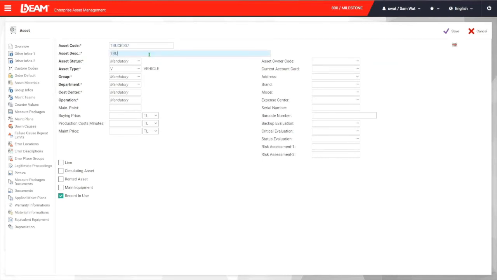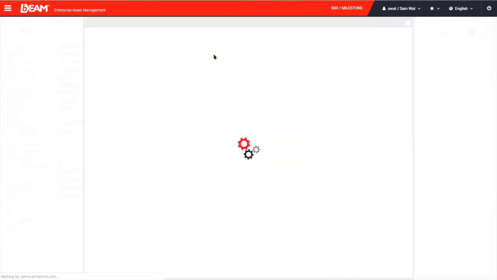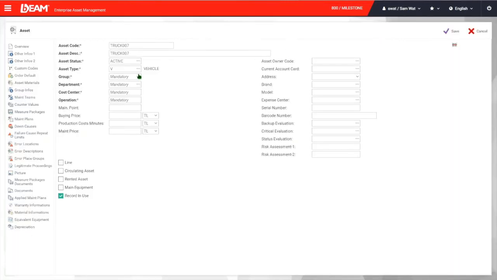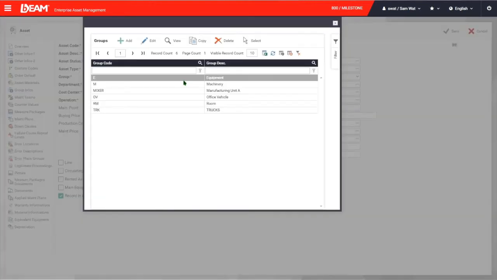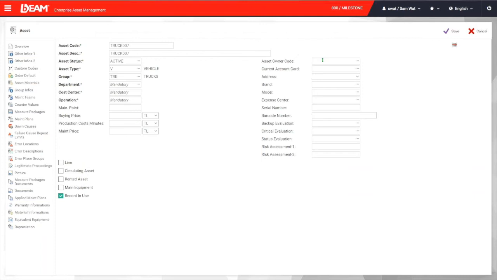These options are not really mandatory. You can pick however you want to. But one thing I would like to focus on is that all these star marks, they're mandatory. So you need to fill it out. Otherwise, you can't really save the document. So all these options regarding the star marks group, this is mandatory. You have to pick it up. But other options, like asset owner code, current account card, those are not mandatory. You can just leave it blank.